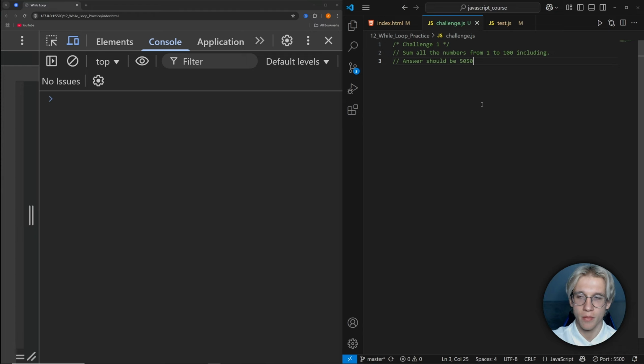I know that we must use a while loop for this code challenge, so I might start from the keyword while. Then we have parentheses, and inside of these parentheses we might write any condition that equals true or false. So the same conditions as in if statements.